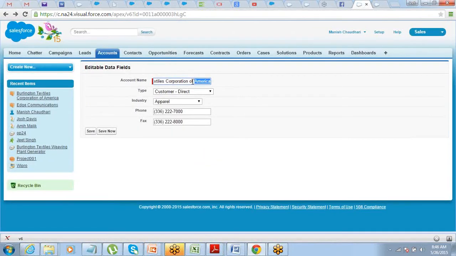Let's say I just want to make it Burlington Textiles Corporation. That's it. Now if I do a quick save, it will save the changes and keep me on the same screen. The changes have been saved, but it does not take me to the detail page. It stays on the same page, same Visualforce page, right?